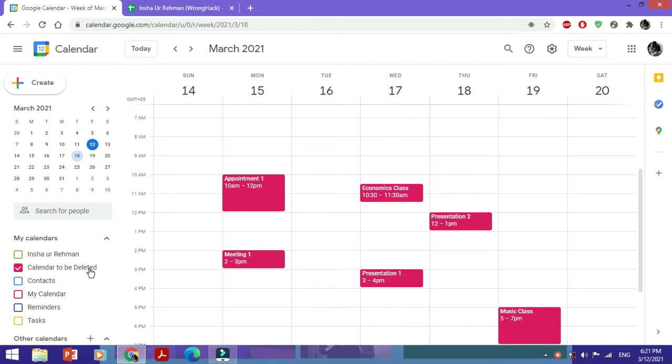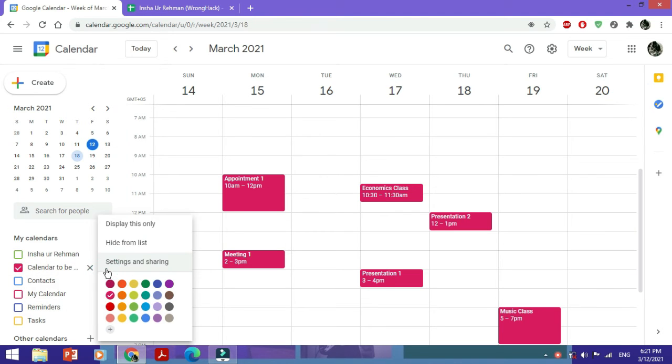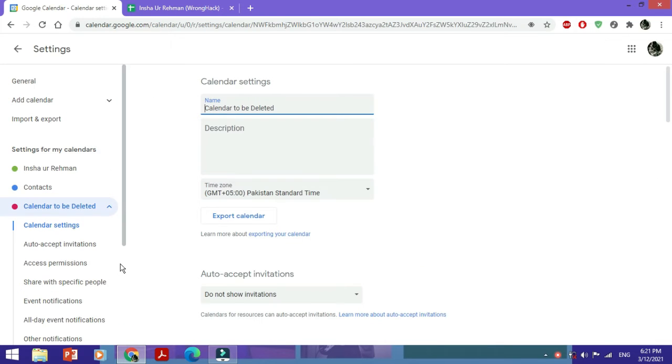So what you have to do is hover over these three dots, which you would see once you click on any of the calendars you want to delete. For convenience, I'm just using the three dots in front of the calendar I actually want deleted, but you could do this with any other calendar as well. You just click on these three dots, and from this menu, you select Settings and Sharing.